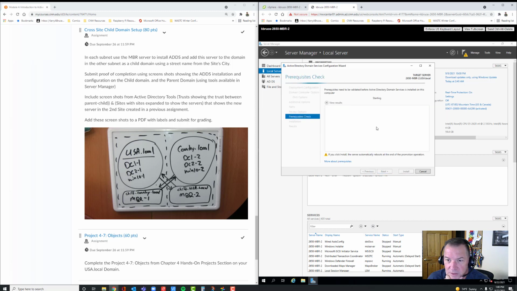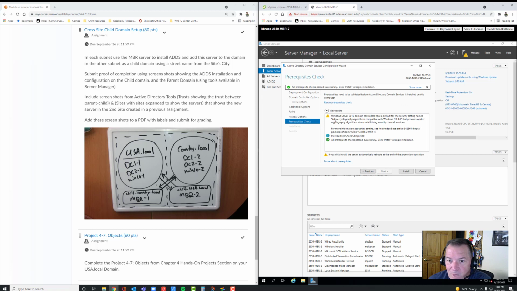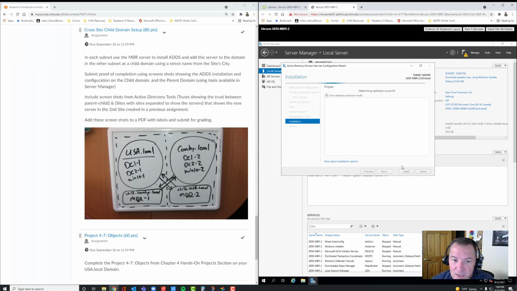default locations. We could have grabbed the PowerShell script like we've done in the past, so we can see what's going on in the background. It's going to do the prerequisite checks. We still have this cryptography warning, and that's one of the list items we were going to look at, how to get rid of that at a later date, but we'll do that separately. Then click install. At this point, we should be installing the child domain, child.usa.local, on MBR2, cross-site, from one subnet to the other subnet.